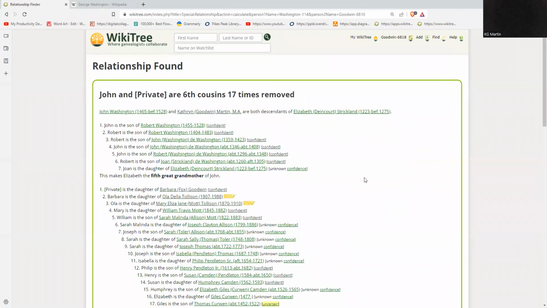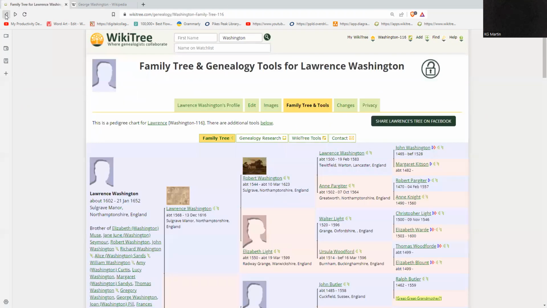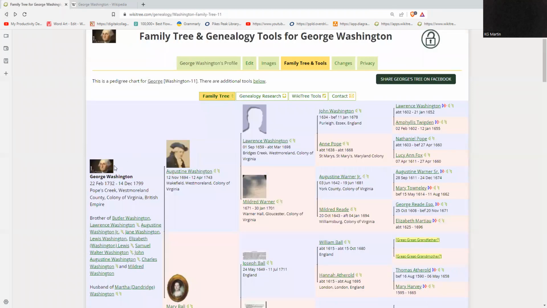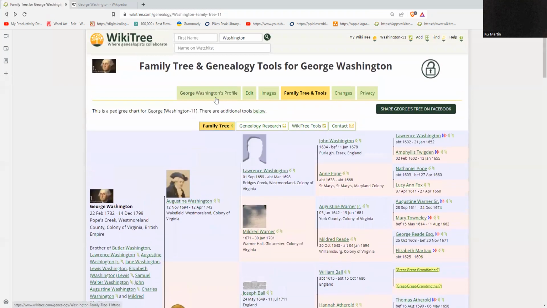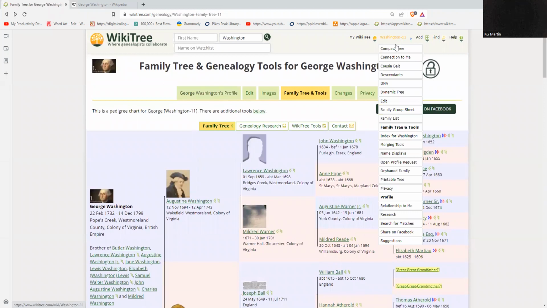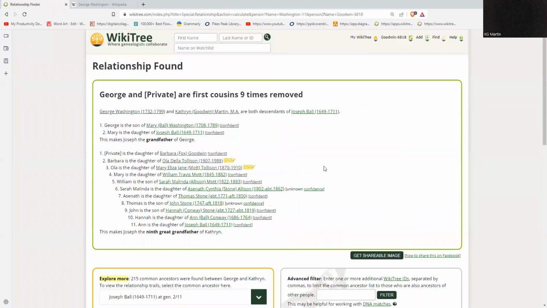Oh, that was not George Washington. That was his cousin. I'm tired. I've been doing this all day. Let me go back to George Washington. Back to our guy. He's number 11 in this tree. It's one big world tree, and he is Washington number 11. It makes you wonder who Washington number 1 is. We can look it up. Anyway, his relationship to me is we are first cousins 9 times removed.